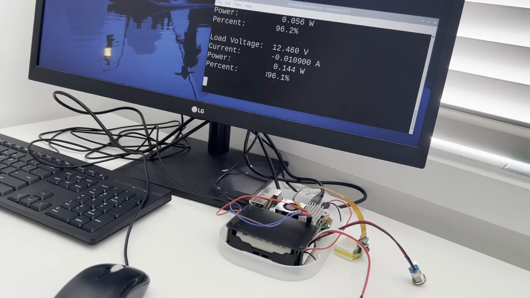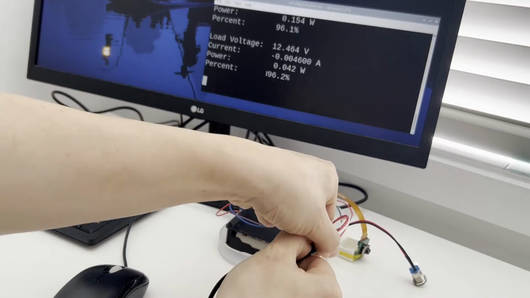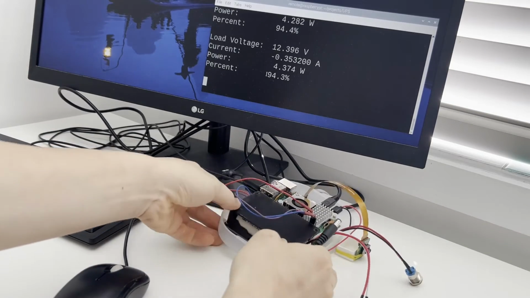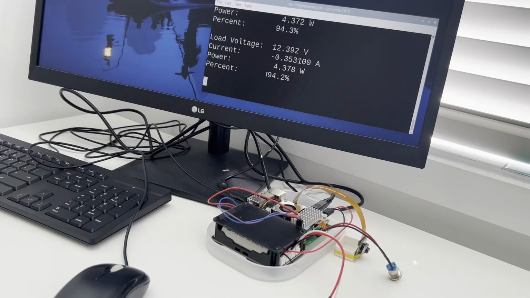And obviously since it's UPS, you can unplug the power, so no power now, it's only running on a battery. Then you can see it draws more current, and it starts spending the battery. So it's like 94% now, and let's keep running, and that's what UPS is supposed to do.